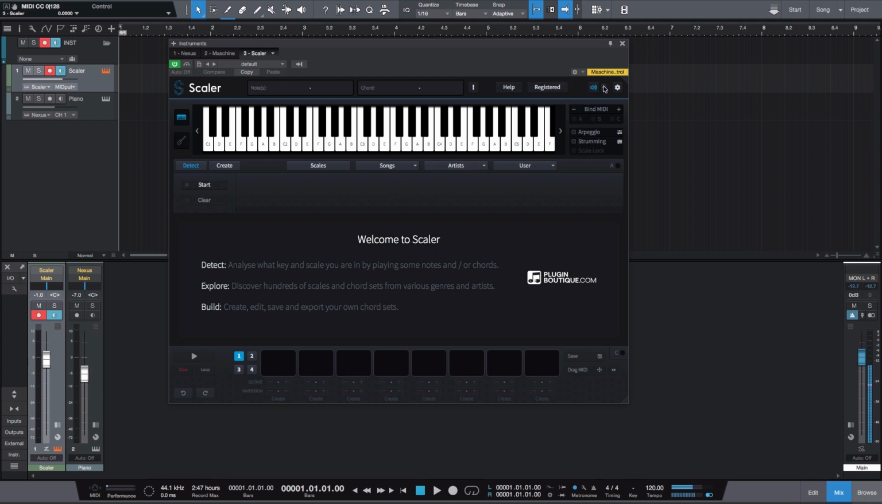Now real quick, if you go to the top right of the plugin where you see this little speaker icon, hit the drop down arrow and you can actually change the sound of Scaler. By default, it'll be on the piano, but you could also change it to some synths, a string ensemble, and some guitars.